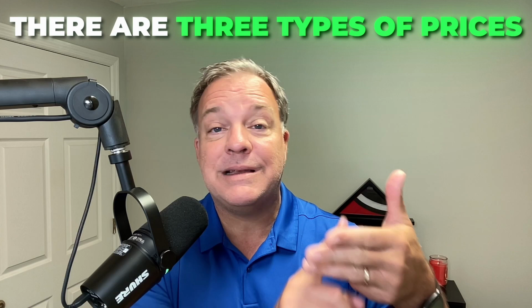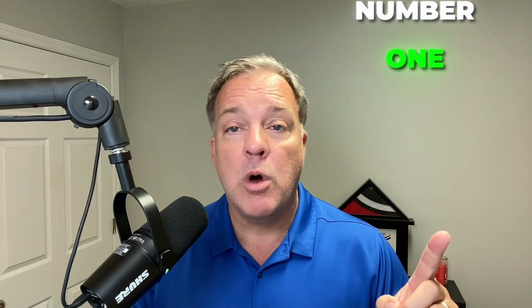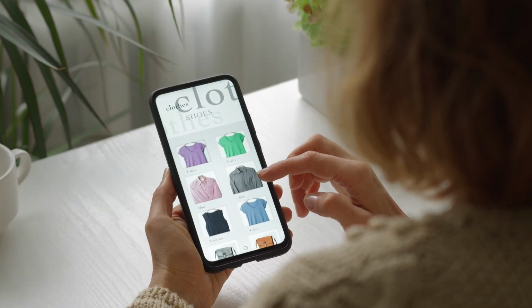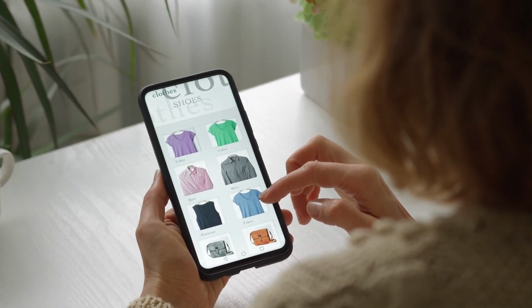Now, when they say reference price, what they're actually referring to is a field inside your settings for each individual SKU. For every listing, there are three types of prices. Number one, your price. That is the price that you set to be the selling price on the listing, so that's what people will buy when they choose to purchase.